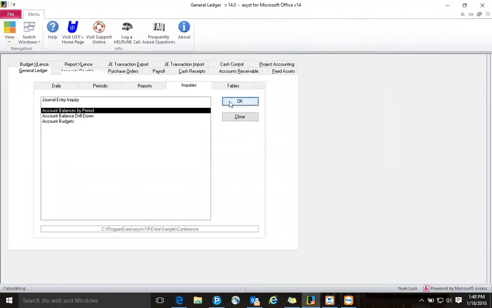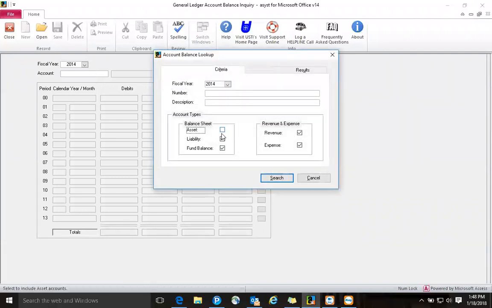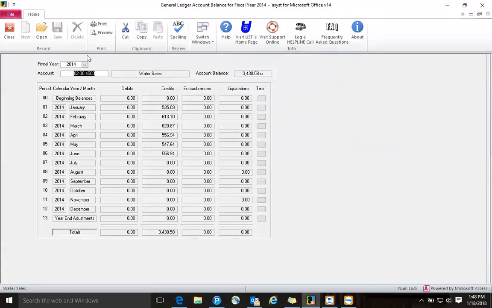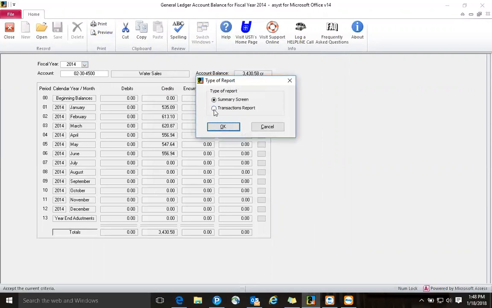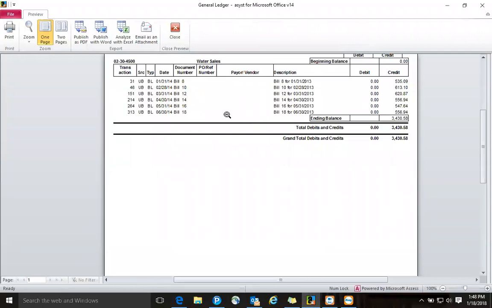Now, here's another inquiry. Once again, I could look at any year. I could look at any account. I can further narrow the search if I know it's a revenue and I know it's in Fund 2. So if I knew more, or if I knew the exact number, it would bring it up immediately. So let's look at water sales. So once again, I could go to any year. I have a report that I can print in detailed or summary, and I can look at literally everything that went in and out of this account. So if you had the old manual system, everything in and out for that year.